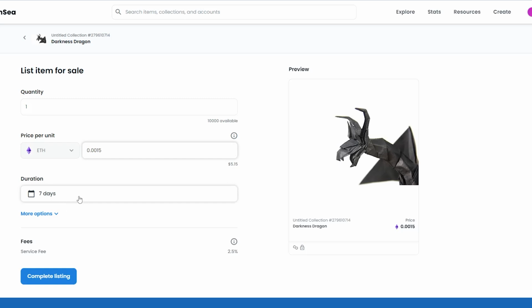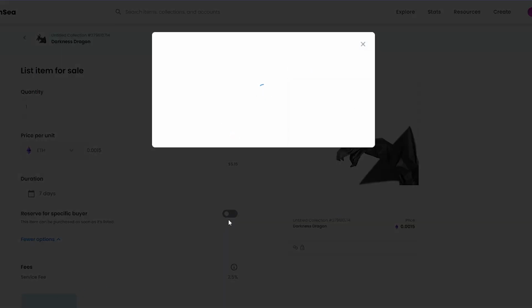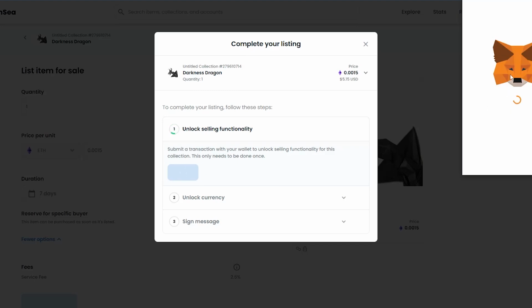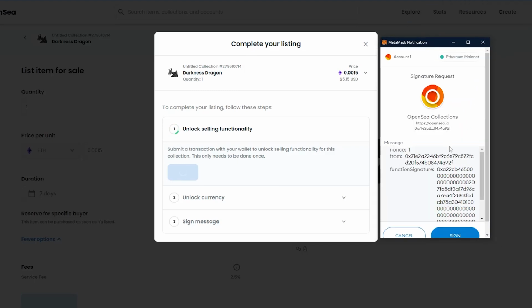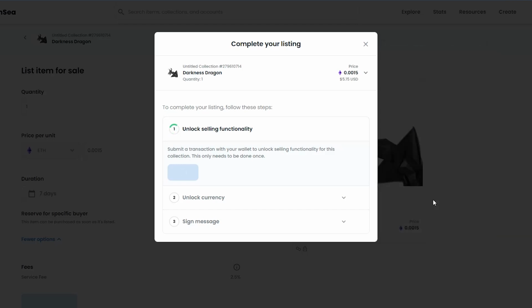Now set here the duration of the offer, and if you prefer you can also reserve this item for a specific buyer. Now we just click here on Complete Listing, and the first time you're going to sell an NFT, you have to unlock the selling functionality of your wallet. So click here on Unlock, then you sign your wallet so you can unlock this functionality. This process may take a while.